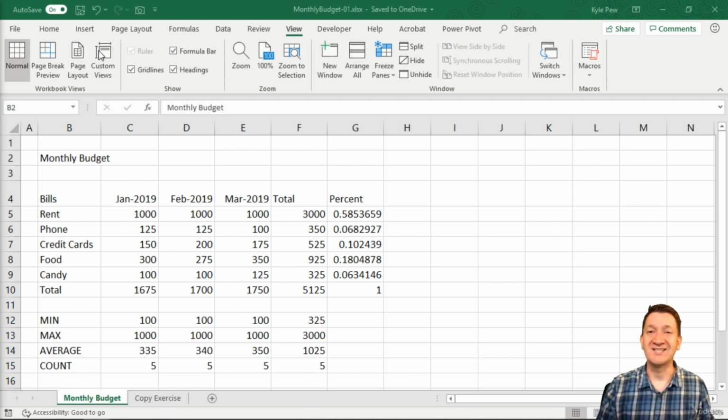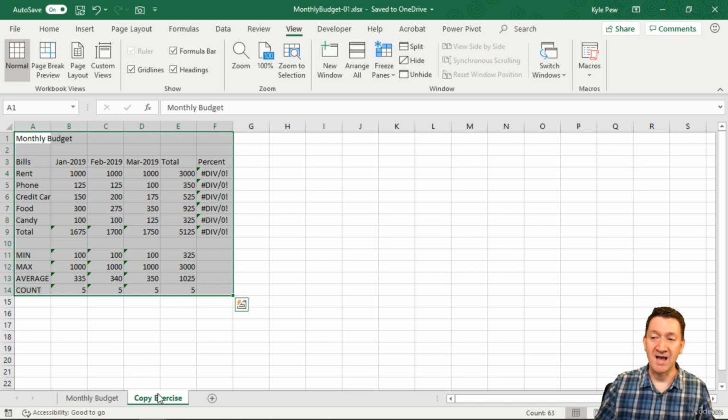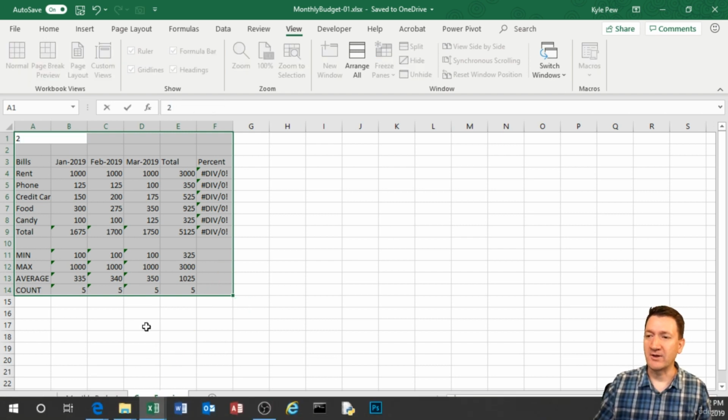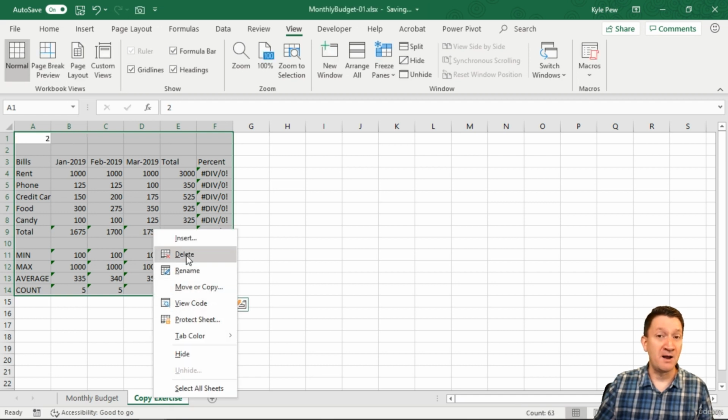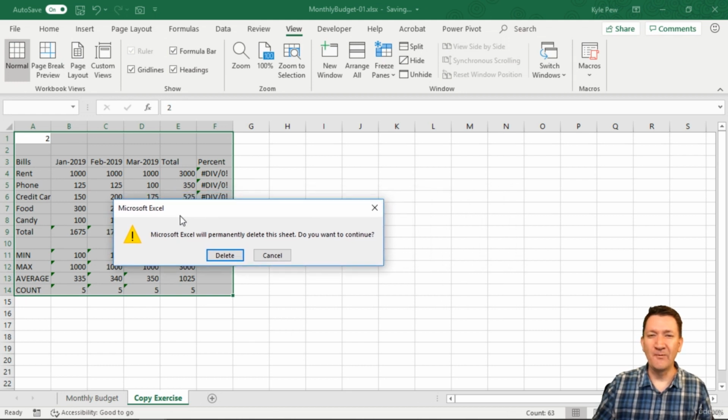All right, but this is how you delete sheets. And it's really simple. So I decided that, you know what, I want to get rid of this copy exercise one. I'll just right click on the worksheet tab, copy exercise. Oops, right there. I'll right click on it. And one of my options in there will be delete. So now I get a warning. So hopefully we all read warnings. Here I can see that, oh, Microsoft Excel will permanently, let's underline that, right? Permanently delete this sheet. Do you want to continue?